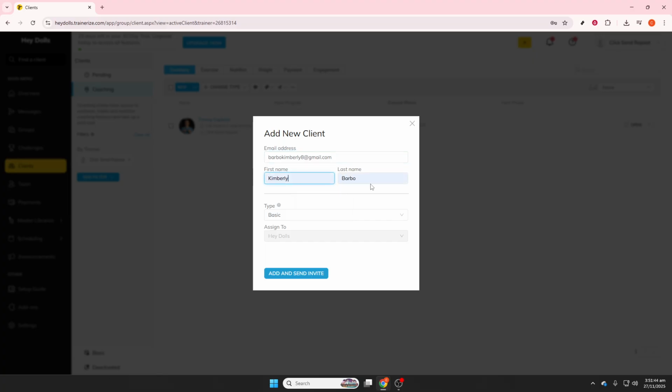Next, enter the person's details. Add their first and last name and an email address you know is correct. If you have it, you can include a phone number. Notes are optional and helpful for context, like which challenge they're joining or how they found you. You don't need to invite them yet. This step simply creates their profile.